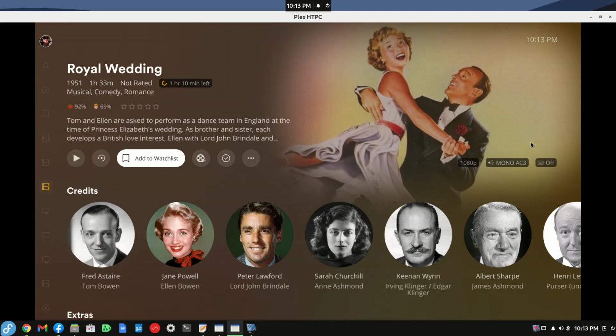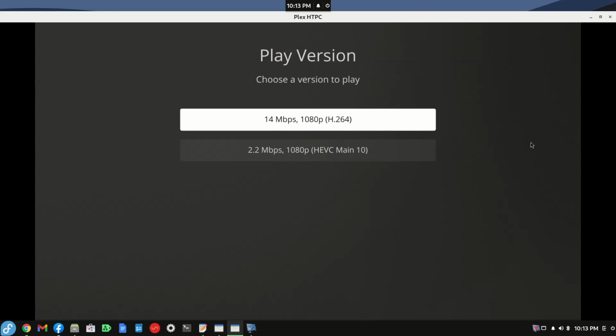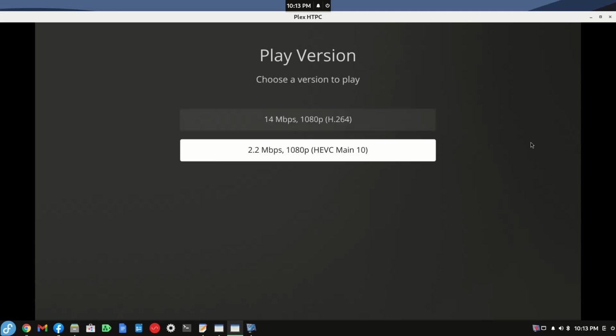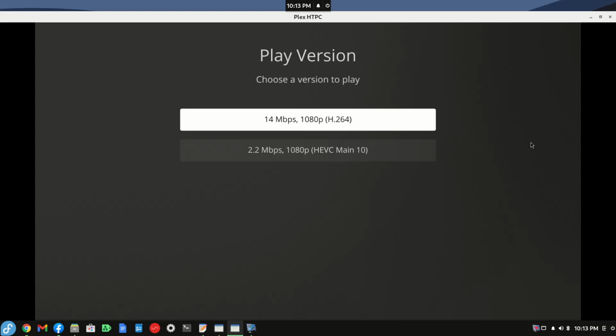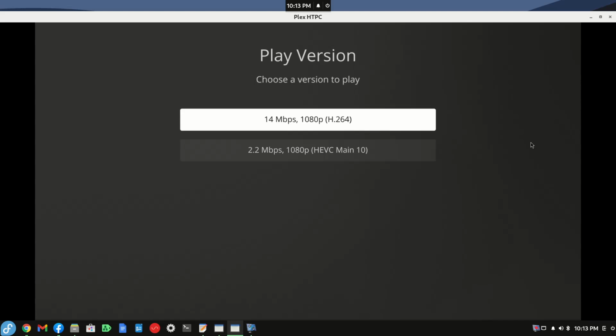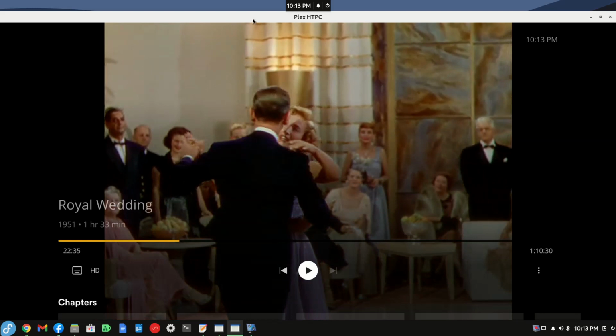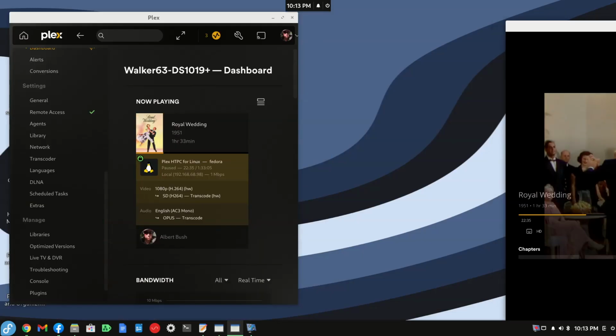Now I prepped this to have some different versions. Gábor, it's better if you have some higher quality versions for this test. So I could play the 2.2 megabit per second version or the 14 megabit per second version. But what I want you to do in your test is I want to see you play it normally, and then I want to see you transcode it. So I'm going to pick the higher quality version. And let me just pause it and move it off screen so we can see.